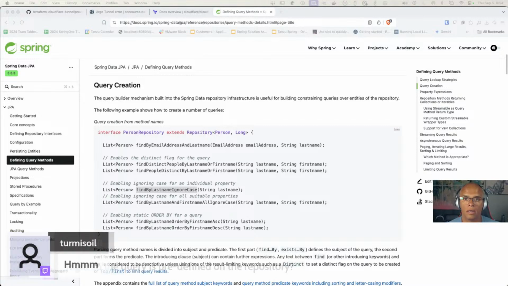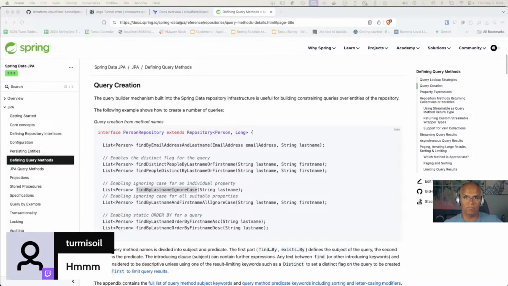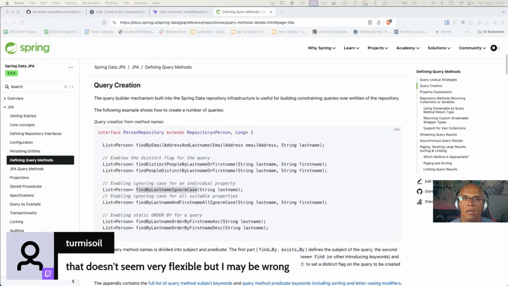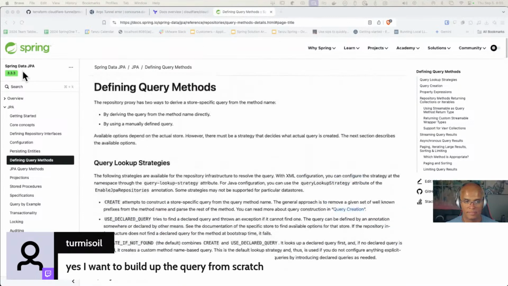Or otherwise, like you're just saying, I want to just build a random query. Because you could just use, that doesn't seem very flexible, but I may be wrong. Like if you just want to use straight SQL and build a random query, you can do that. Yeah, so you can use Spring Data. You can build up your own custom queries.